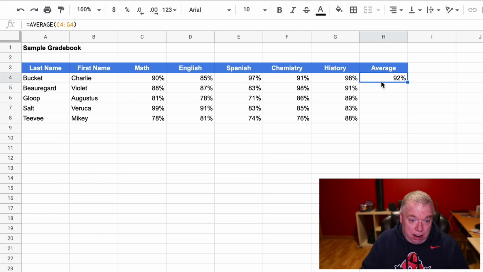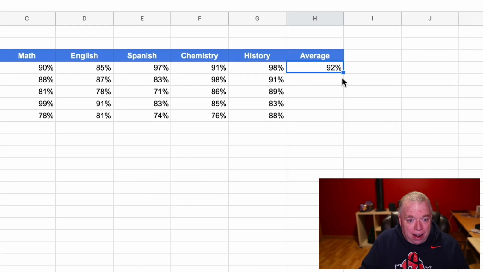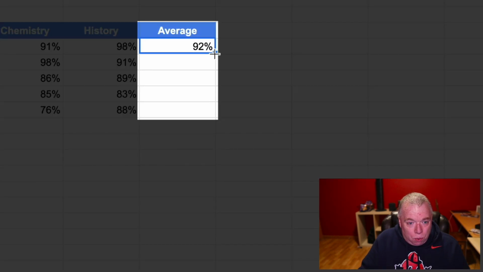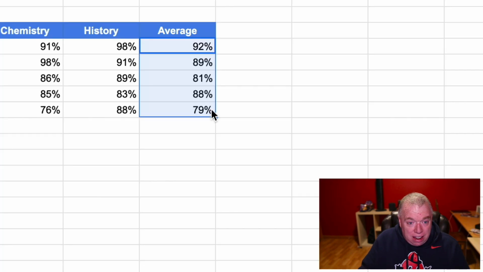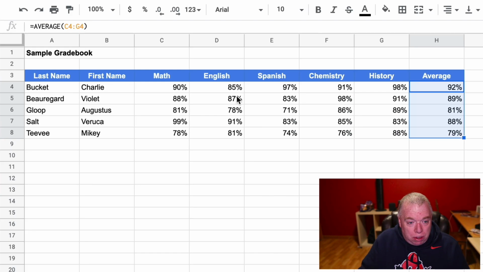As you can see, it's 92%. Well, that's great, but do I have to type in average for all of these other rows here? No, I don't. I can actually click that little corner of my cell and drag it, and it will apply that same formula to each row's adjacent cell.